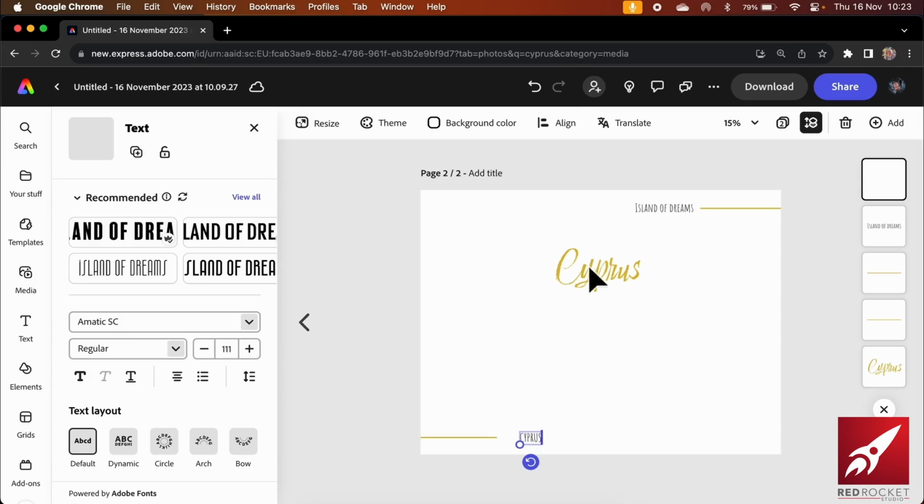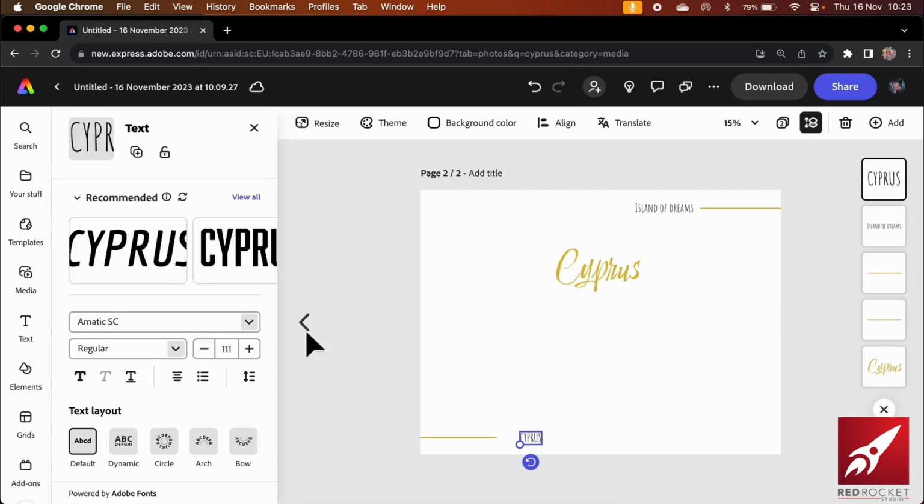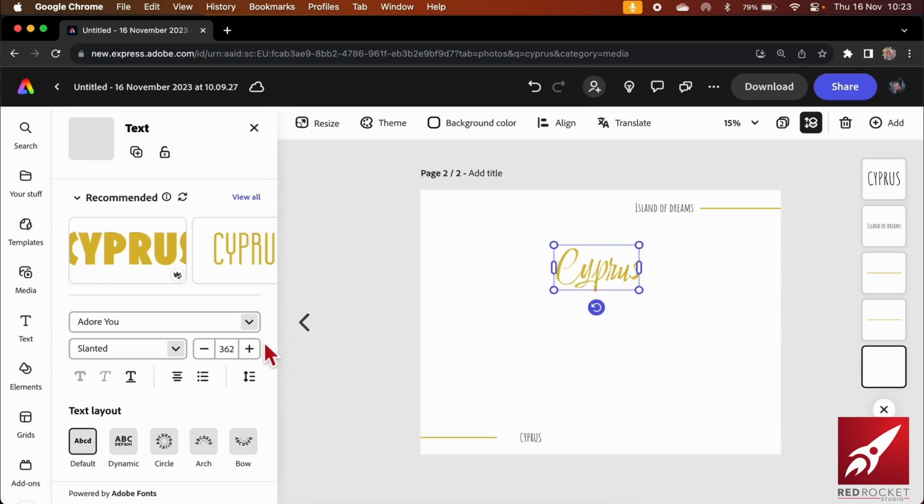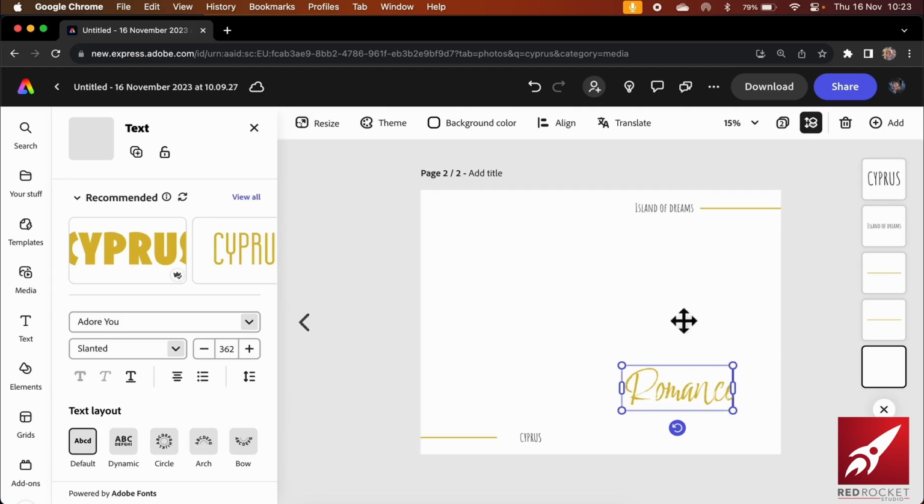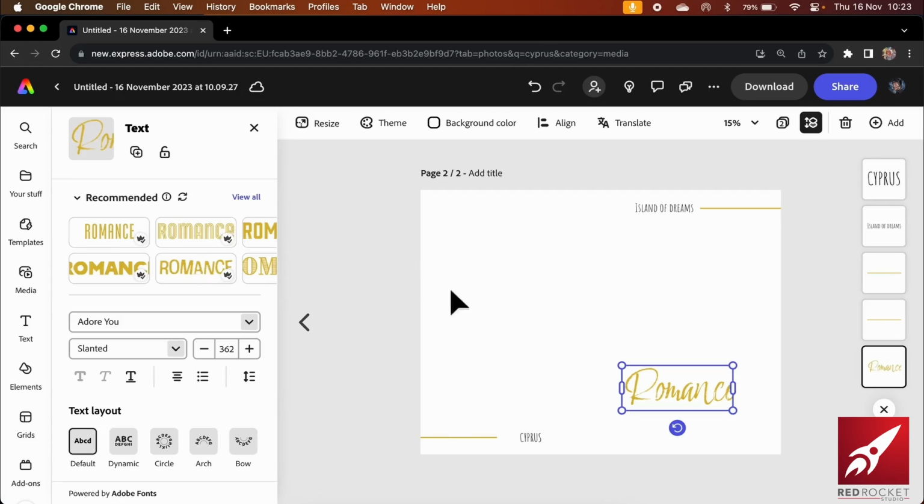You can see I changed my typeface over here, and I'm now using something called Adore You, which kind of gives me that really nice flowy lines that I was looking for. I'm going to pop that down over there, and I'm going to change this word to something else which is going to be appropriate for the picture, and that's going to be romance. Yep. And I want to have a picture along the top and then some text about the island down here.